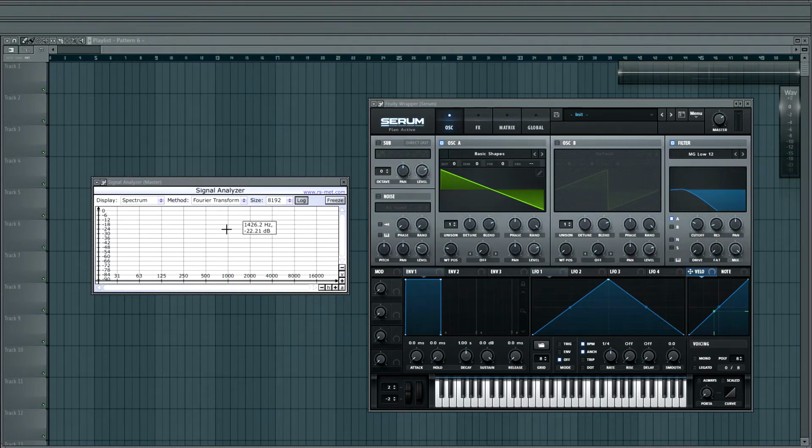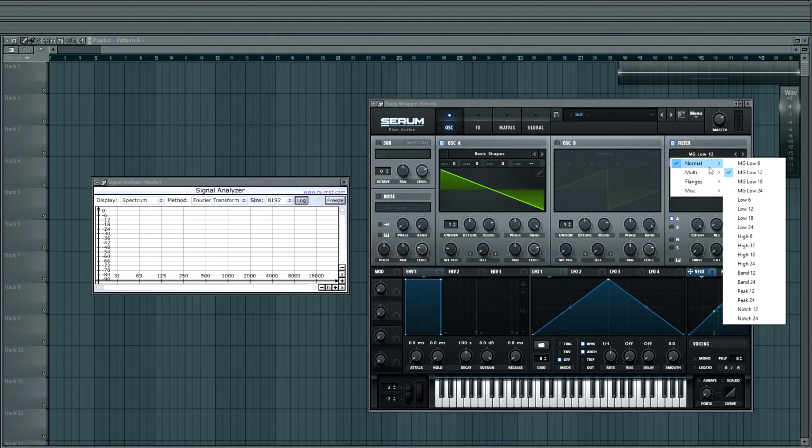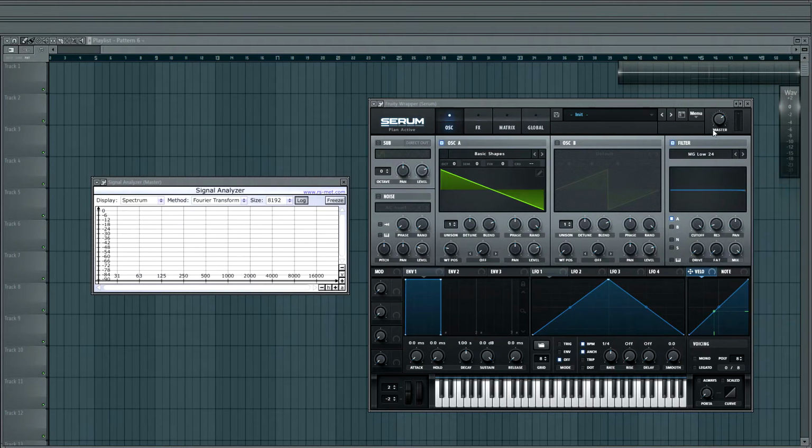As you can see, the higher frequencies were taken out as I moved the cutoff down. As I move from a 12 decibel low pass to a 24 decibel low pass, it will be even more pronounced. So watch what happens now. You can tell that the frequencies rolled off a lot more sharply than with the 12 decibel low pass.